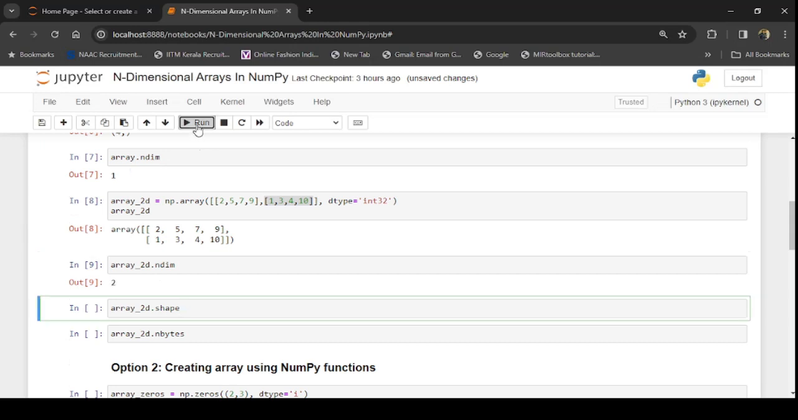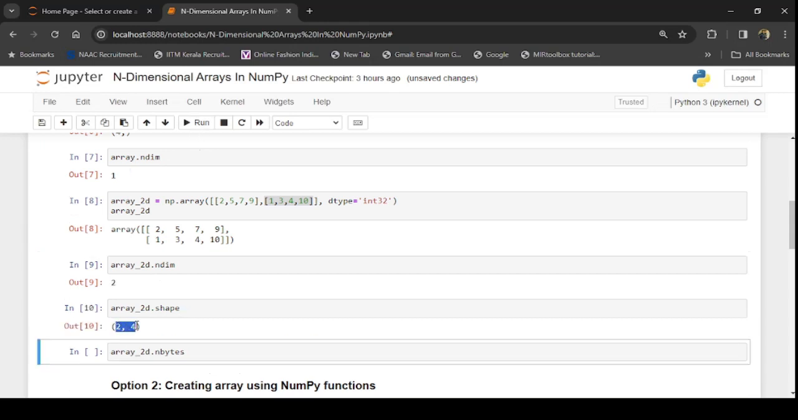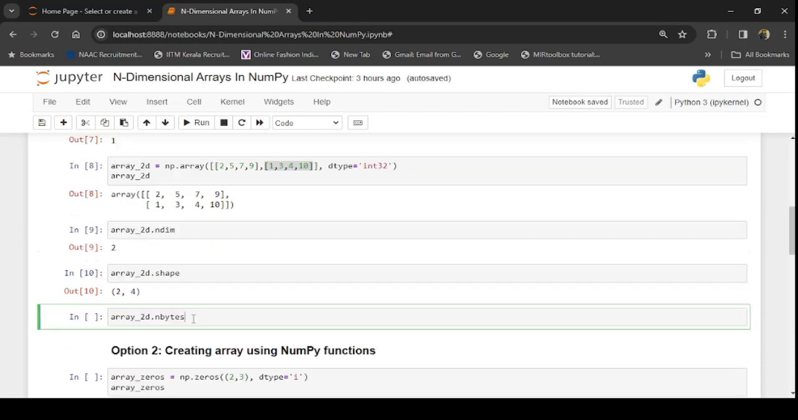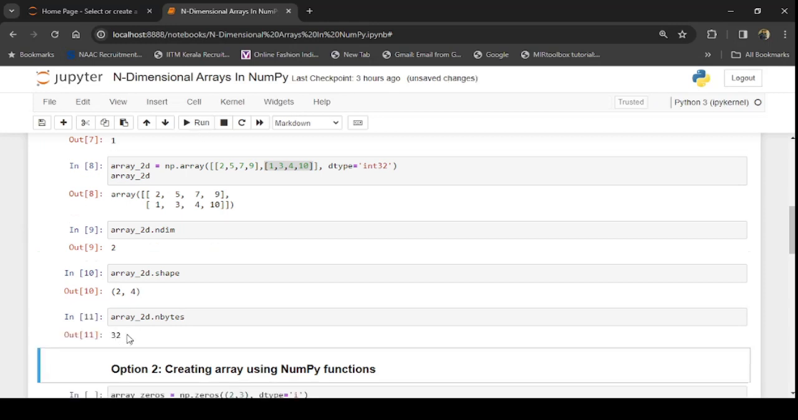Let's see the shape now. We have two rows and four columns. That's why it is showing 2, 4. nbytes returns the total memory consumption of the array. In this case, it is 32. Why? Because we have 8 items and each item is of 4 bytes.